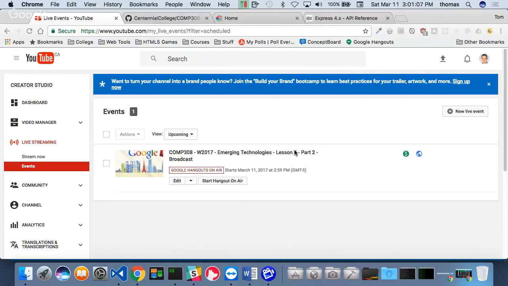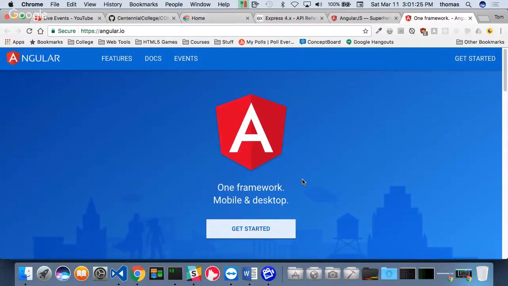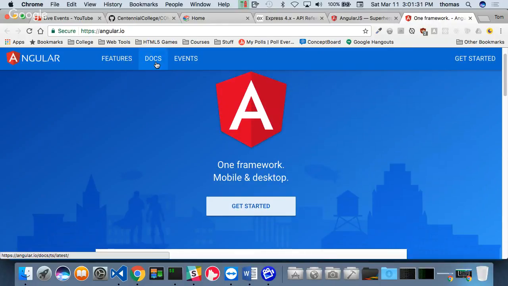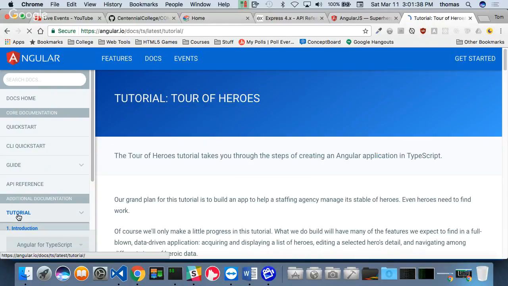So if you noticed online, there is an exercise for today, a lab that's due tonight at midnight, where you're to do the Tour of Heroes exercise. If you go to angular.io and click on docs, on the left you can see tutorial, and there's this tutorial that says Tour of Heroes. Actually, if you look up on the lab, the link is there too.